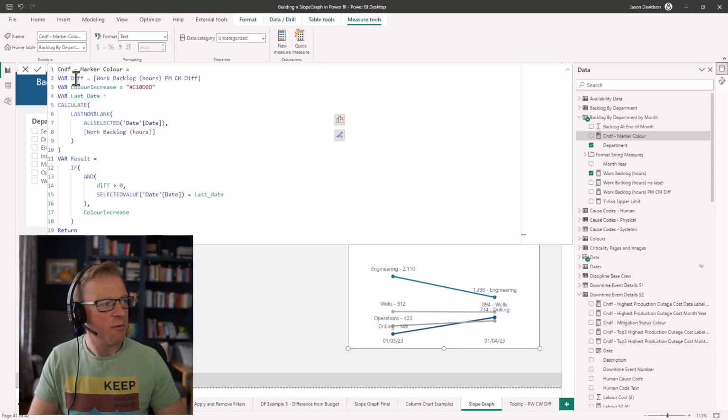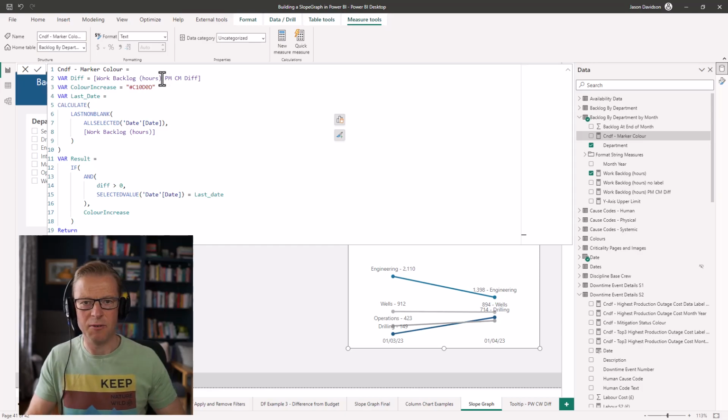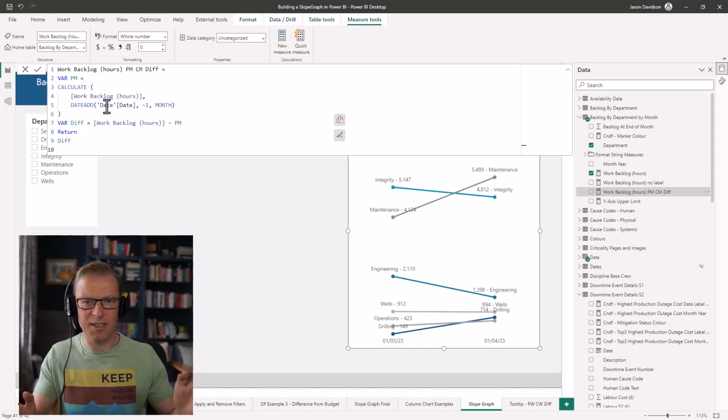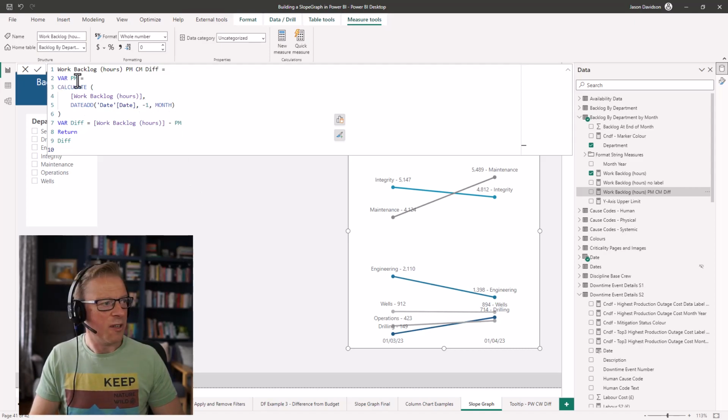So the first thing we've done is we've got the difference. This difference measure here is going to calculate the difference between the backlog at the start of the period and the backlog at the end of the period. So let's go and look at that one first of all. We use calculate, and we're going to use this date add to traverse across the dates, of which there are only two, and find the one that was a month ago. That's going to give us the value of the previous month, and then the difference is going to be the current value minus the previous month's value. A pretty straightforward calculation.